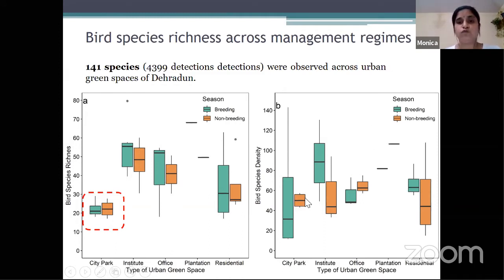The same was true for the density of breeding birds and non-breeding birds, although we did not see any pattern in bird density across urban green spaces under different management in breeding and non-breeding season.